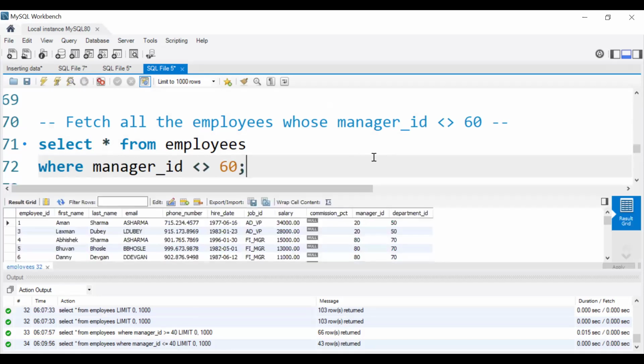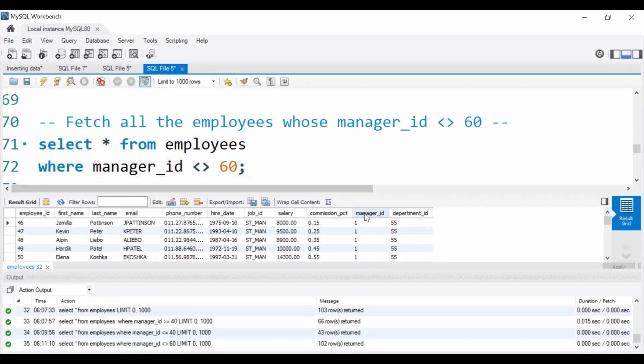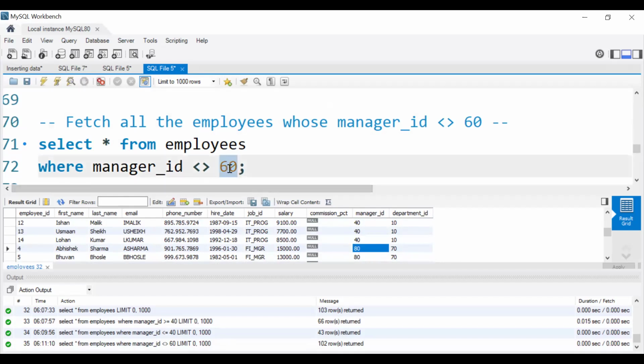So press Control Enter. I have got all the manager IDs here: 1, 7, 40. After 40, there is no 60 here. Immediately after 40, it has shown 80, because I have clearly told MySQL to restrict manager ID equal to 60. So it won't include ID 60 in this particular output, because I have restricted it with the help of this not equal to sign.